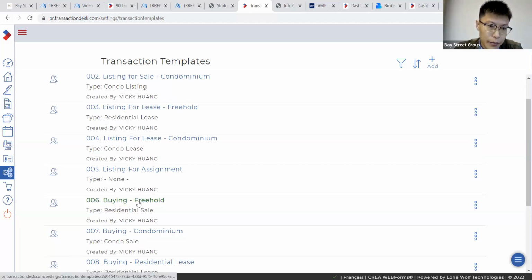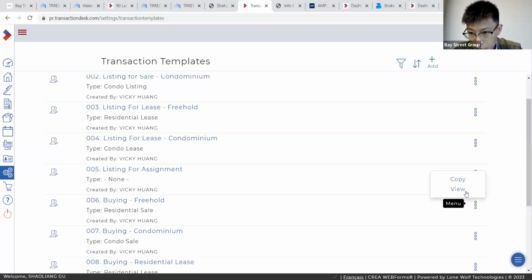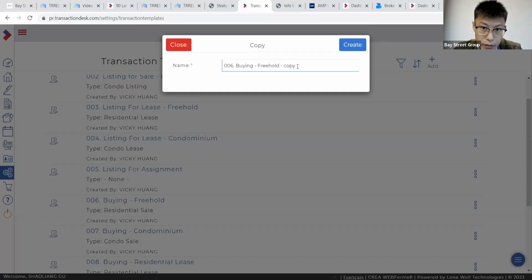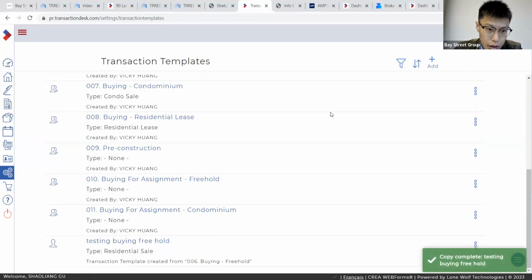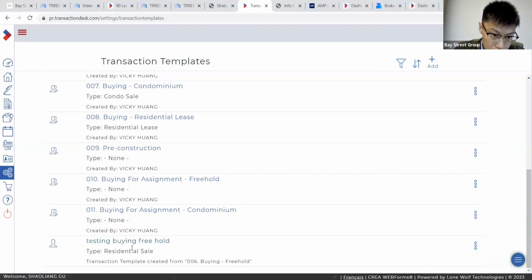So I can basically copy the templates created by basic group and do some edits on it. For example, I like this buying freehold template. On the right top, the menu page, I can click on copy, and I can rename this testing buying freehold. Now at the bottom, we can see the new template we just duplicated from the existing template here. And we can open it.